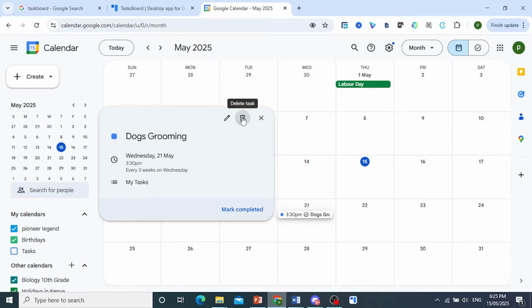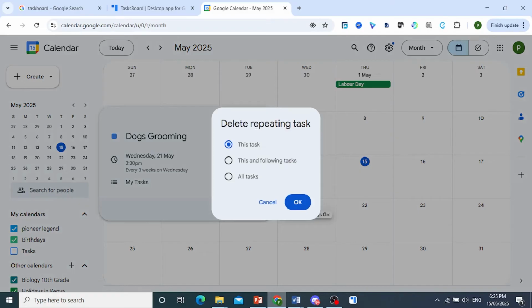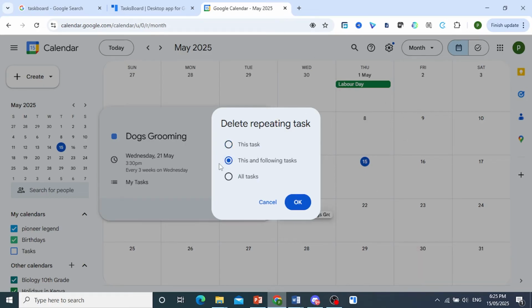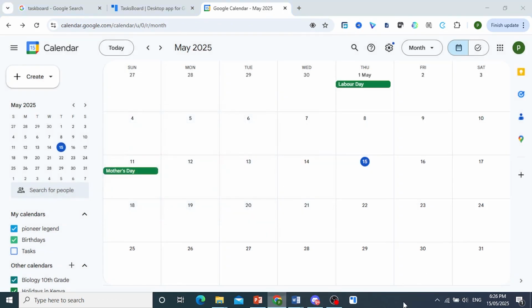So there we go. Let me go ahead and click on this. It will say delete the repeating task. So whether you want to delete only this task, maybe only for this week, or this and the following tasks, or all the tasks completely, even the previous ones, choose whichever one is applicable, and then go ahead and select OK. And there you go, the task is gone. Really that easy and really that simple.